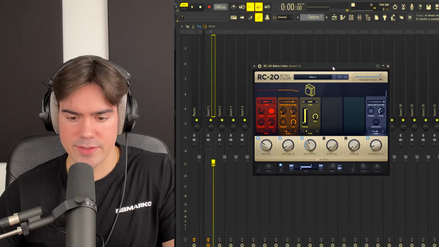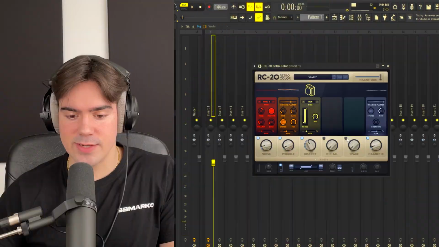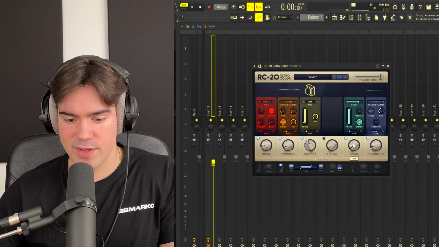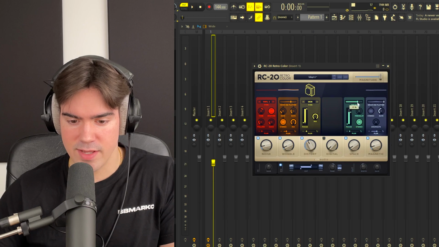So if you just play the guitar, I'm going to turn down the noise a little bit, turn the follow up, and to really get the detune, we're just going to turn the wobble up over here and turn the stereo as well. You can really hear the detune in this one now. Lastly, we're just going to turn the space up a little bit, so it's going to give it some more reverb, but I'm going to turn down the focus as well as the decay just a little bit.